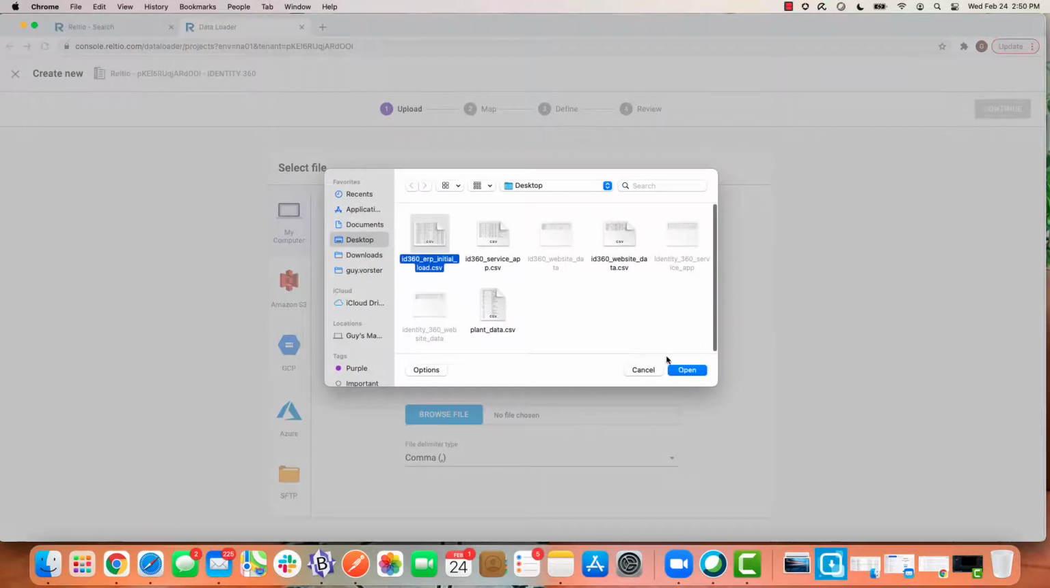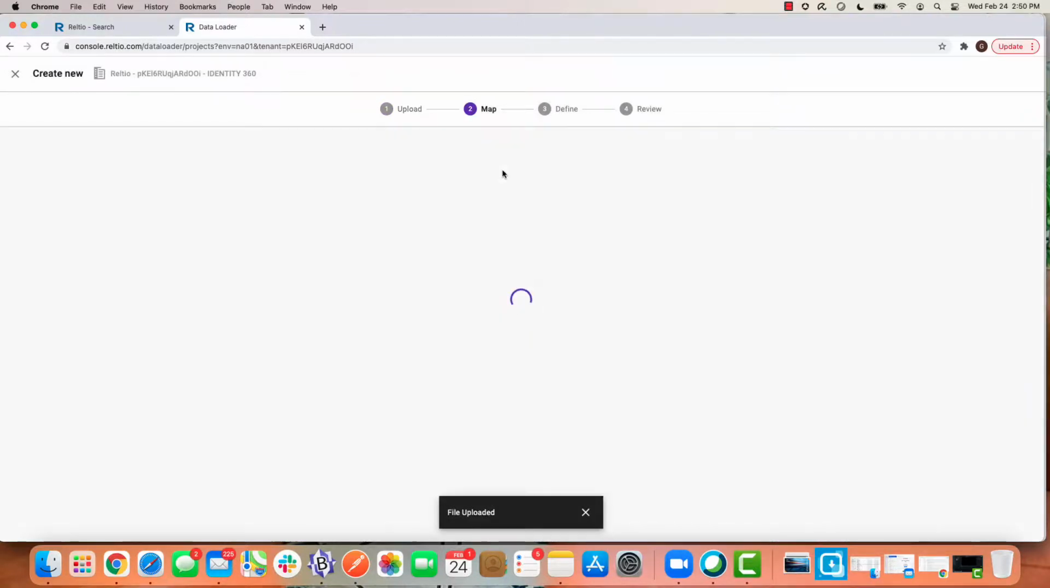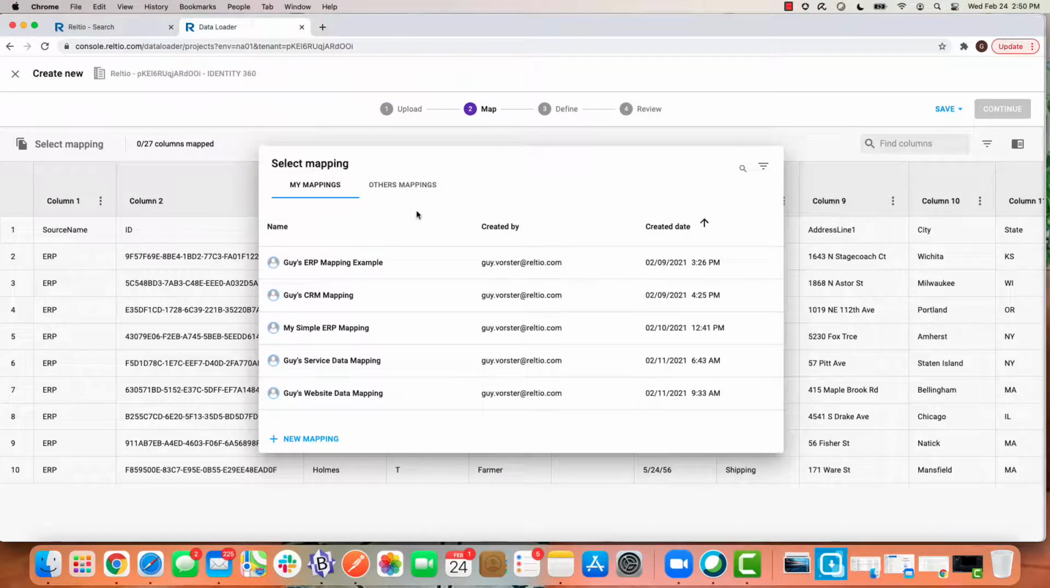Let me quickly grab a file on my local machine. Click Next. This file is now uploaded, and now I'm ready to begin the mapping process. Either choose an existing mapping if I've already created some, or alternatively, I want to create a new mapping. Think of a mapping as a very simple means of tying your external file to the Reltio data model in terms of the attributes that you want to map.